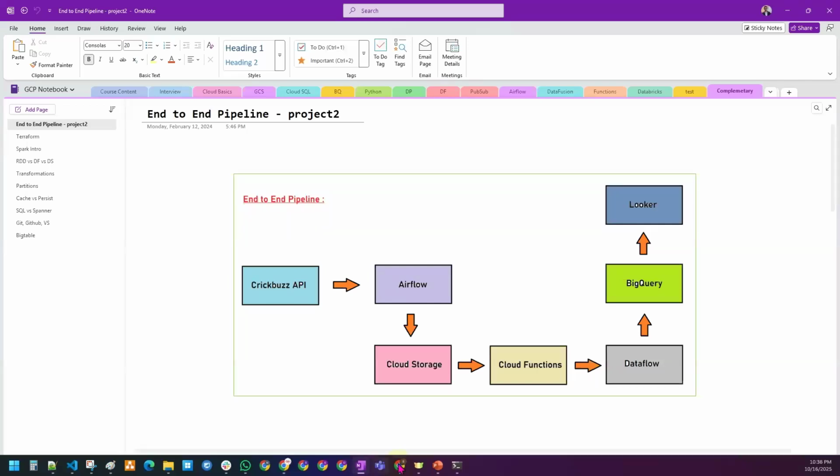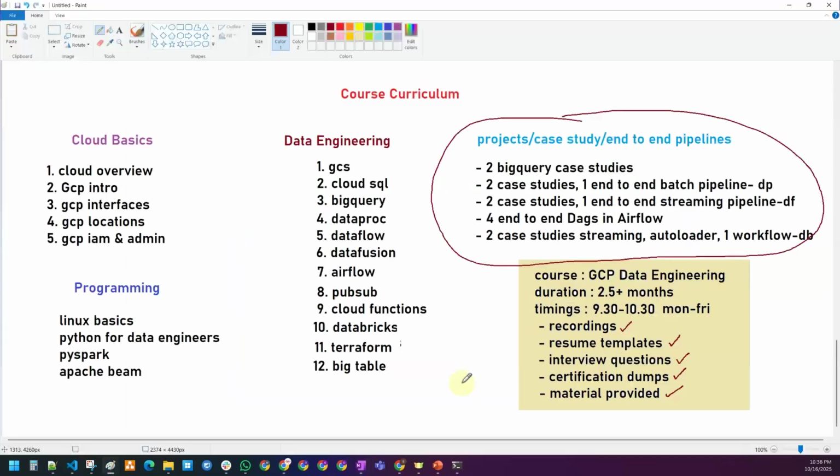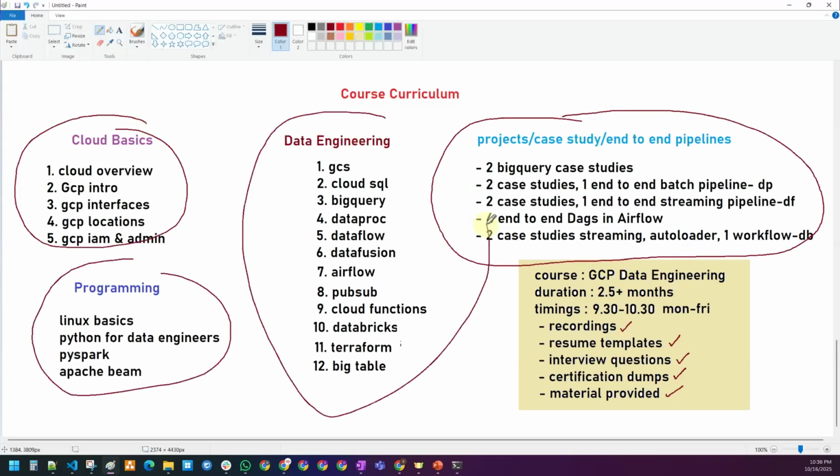So the topics that we are going to cover, you can see here, guys. These are the topics: cloud basics, programming, data engineering tools, projects, case studies, and end-to-end pipelines. Everything will be covered.